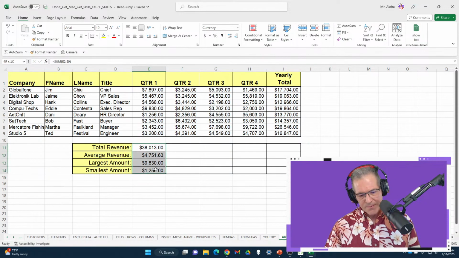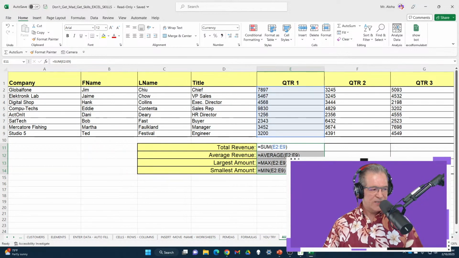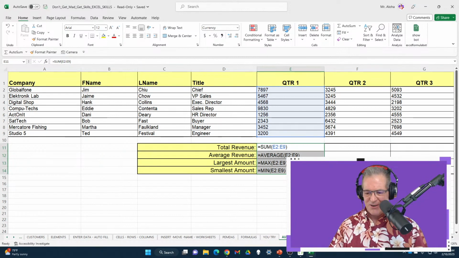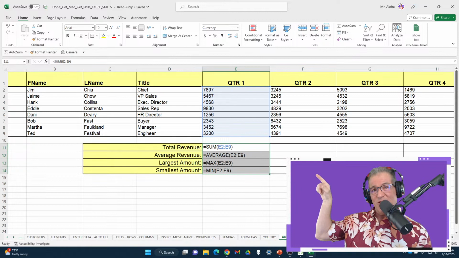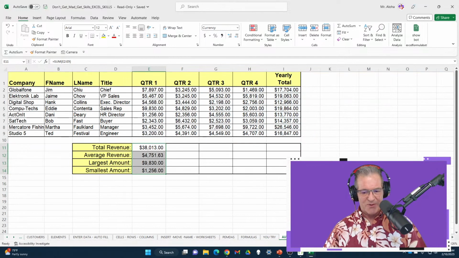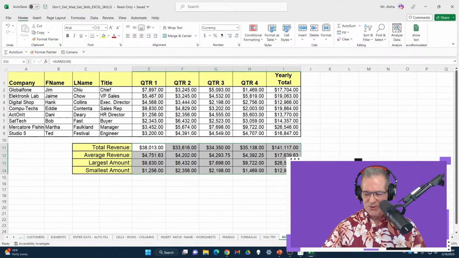Boom. And there you have it. Now we can just grab our answers here. See? Let me slide it over here so you can see it. There's a sum function, the average function, the max, and the min. All included right in there for you nicely. Then we can just copy the formulas on over.